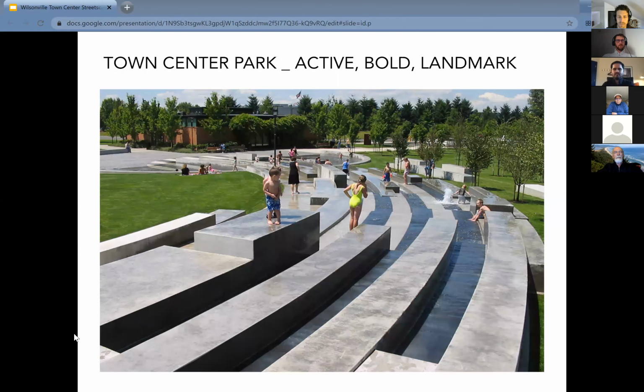Another image of Town Center Park. It certainly functions in ours as a landmark. Be interested to hear your opinions, but it's certainly noticeable. The idea of play is certainly something that we have in Wilsonville.